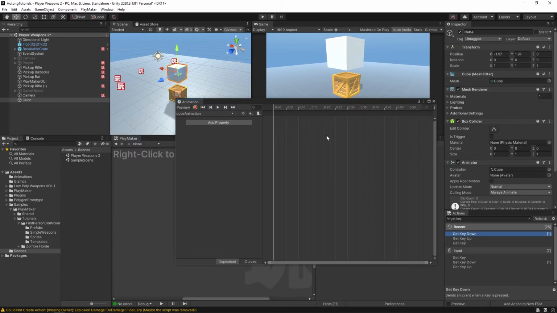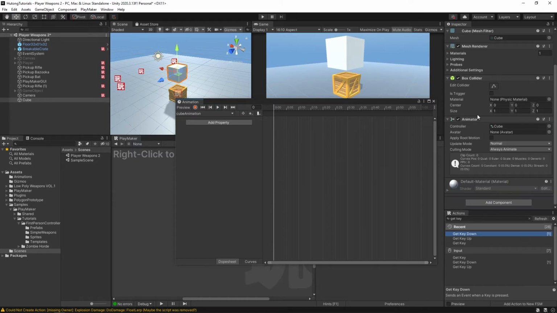Okay, so because we clicked that button on here, it kind of did some stuff automatically for us. It automatically took us to a window where we can create a new animation, and it also automatically added in an animator component to the cube. You can also come over here to add component, and then just type in animator, and add in that component yourself as well.